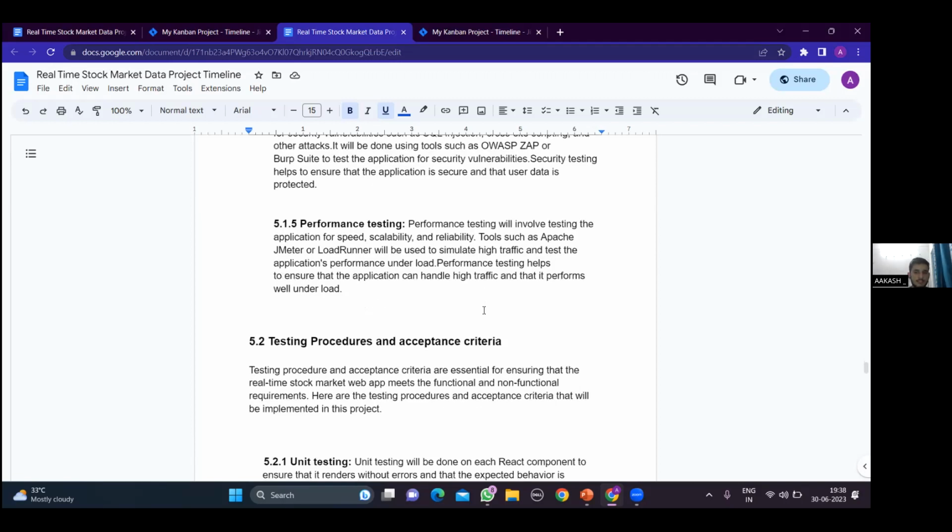And then the performance testing will be done using tools such as Apache JMeter or LoadRunner. And it will be used to simulate high traffic and test the application performance under high load. So it will help us to ensure that our system does not crash during high load conditions.